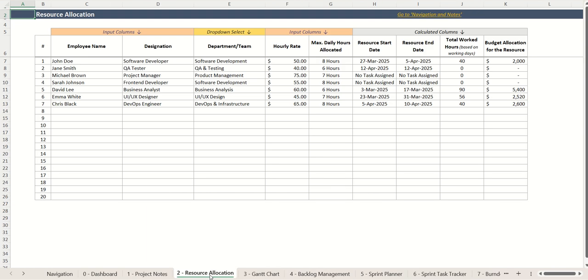Now, coming towards the resource allocation tab. This resource allocation tab is designed to manage all of the resources required for your project: their department, the hourly rate, resource start and end date, and the budget allocation for each resource. Some of the color themes followed within this template: for input, you would always have this indication of peach cells.